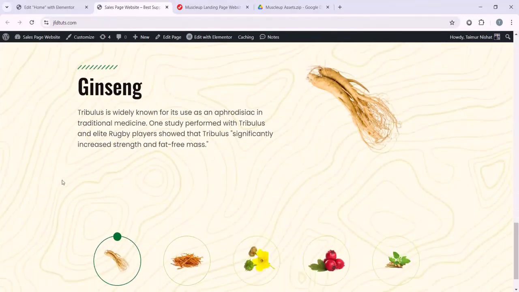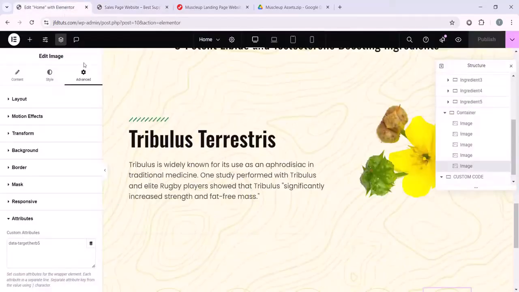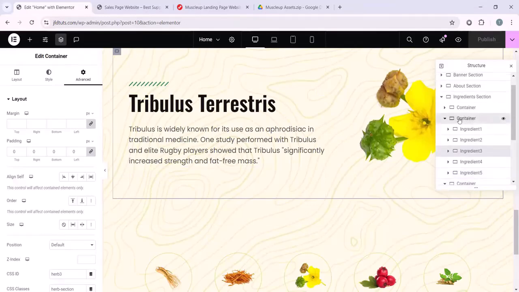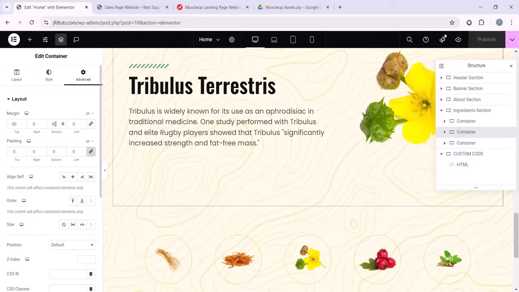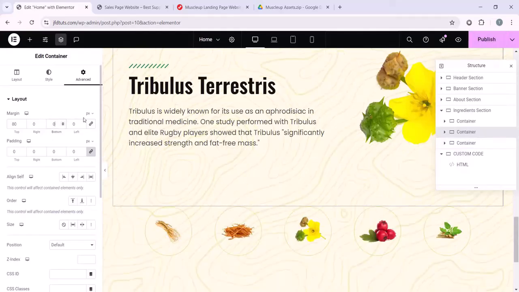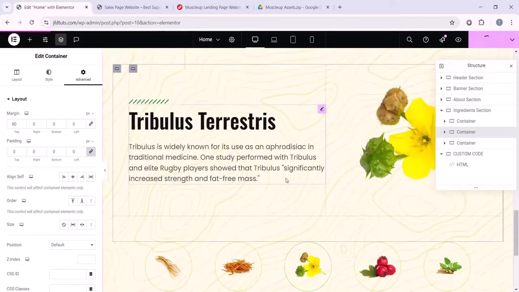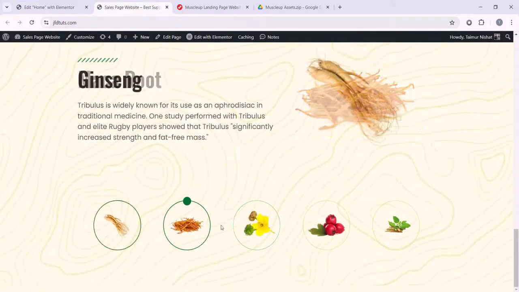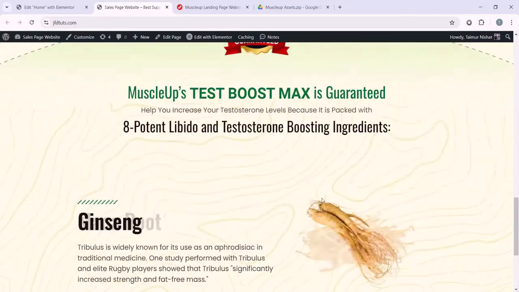But one thing we can notice, there is so much gap between the items, right? So we can simply decrease it by selecting this container, I mean the second container inside this ingredient section, and we can see there is an 80 pixel margin on the bottom. And I guess this is looking better. Okay, let's publish this. Yeah, this is looking a lot better. All right. So this is our nice, cool functionality.